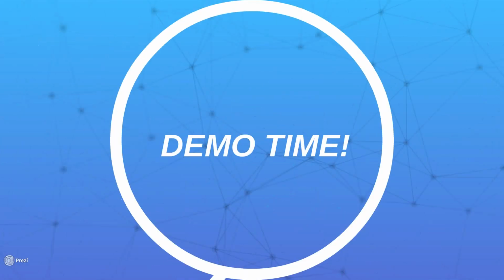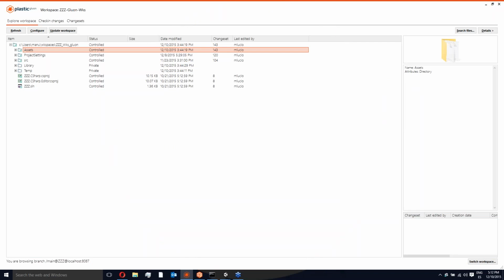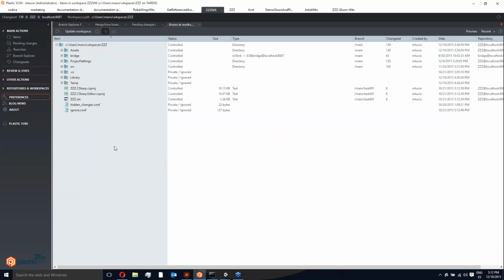Okay, so now it's time for the demo. If you have a question right now, you can start writing them in the GoToWebinar question system. If not, I'm going to start working on the demo. So let's move forward. What you are seeing right now is the Gluon GUI. As you can see, it's much simpler than the regular Plastic SCM GUI. You can review all the options you have in the left panel, branches, Branch Explorer, etc.